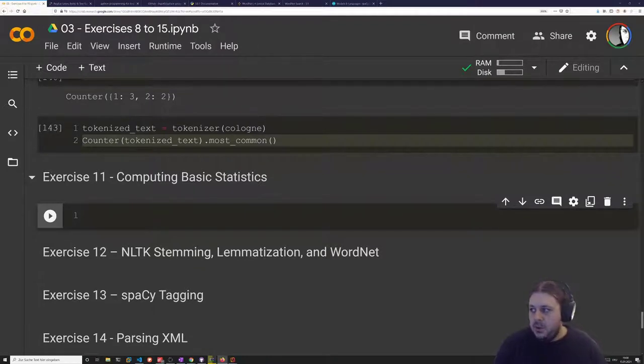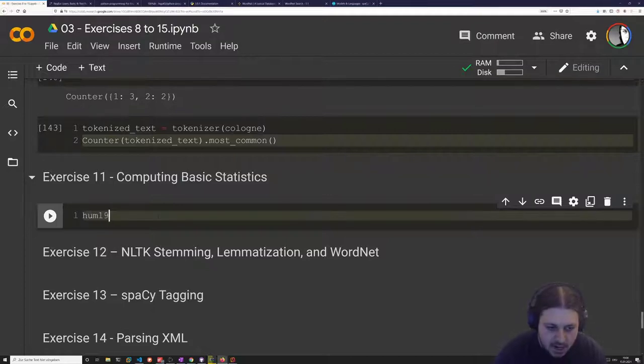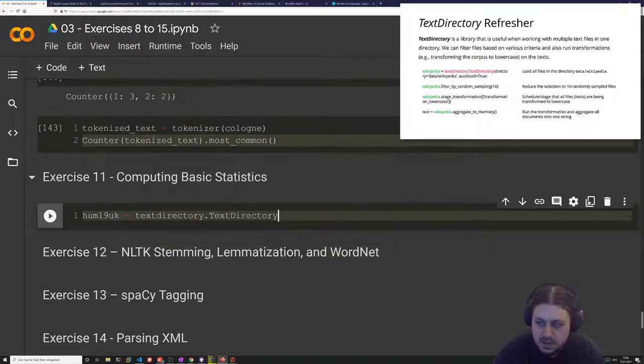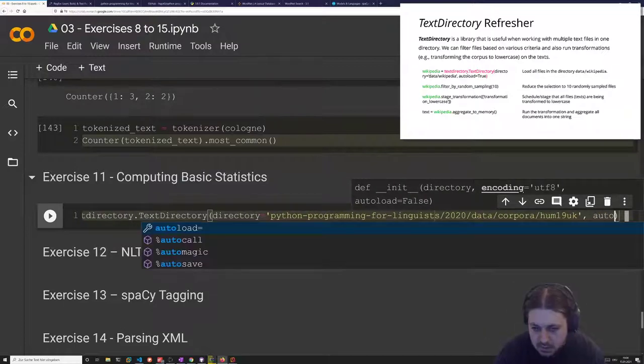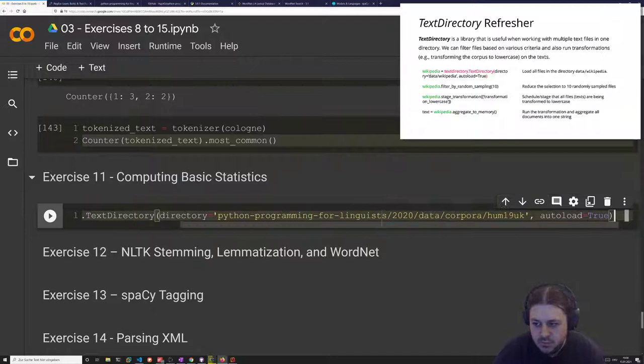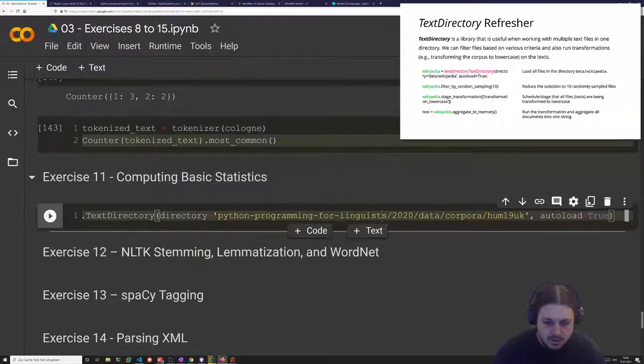And for data, we are going to use the HUM19 corpus. And so we're going to use the HUM19 UK corpus, and we are going to use TextDirectory to load that corpus. So TextDirectory dot TextDirectory. And now I need to give it the path to that, and I'm going to copy paste this because I don't want to type it. And the path is this, and then also autoload true, so don't do anything here. And this will now load this corpus.